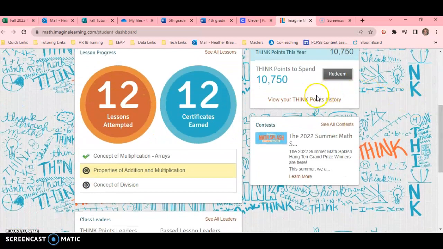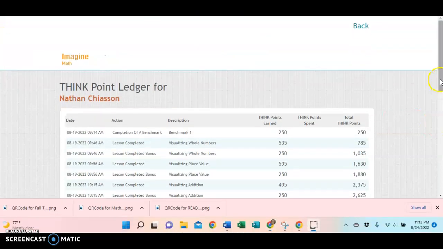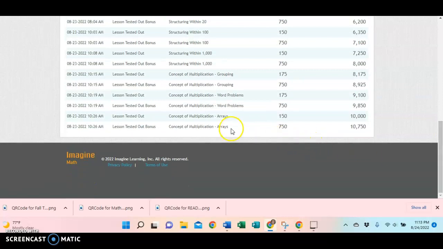You'll be able to see how many lessons they've passed in a week by clicking on the View Your Think Points history. Scroll all the way down to the bottom for the most recent date. Every time you see the word bonus, that is one lesson that is passed.